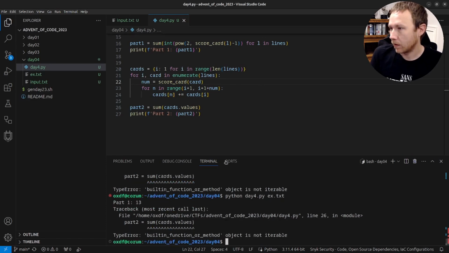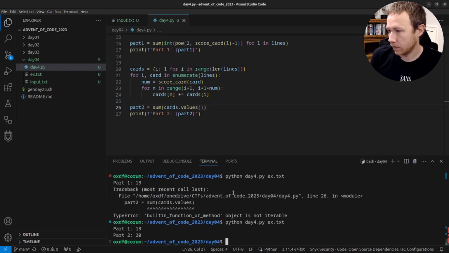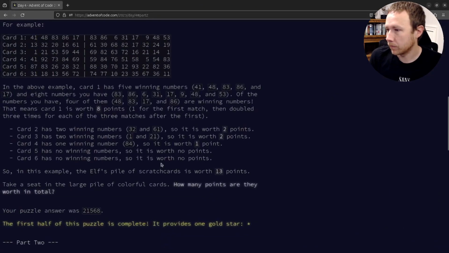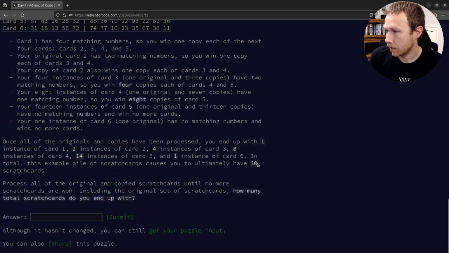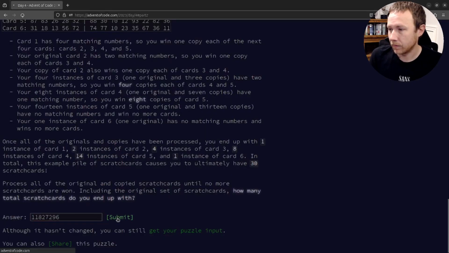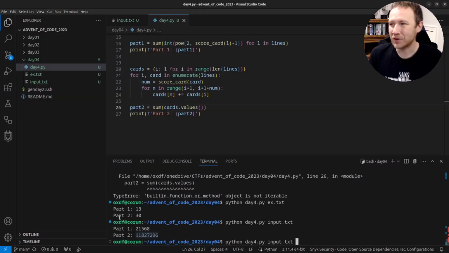Example. Okay, so what do we need here? Built-in function object is not iterable, of course, because I've got to actually call that. We got an answer. Let's try the example of 30. Was 30 our right answer? Yes. So we try it here, and we get a lot. Let's see if we got an answer. Awesome. So our strategy was good, and it was actually pretty fast.